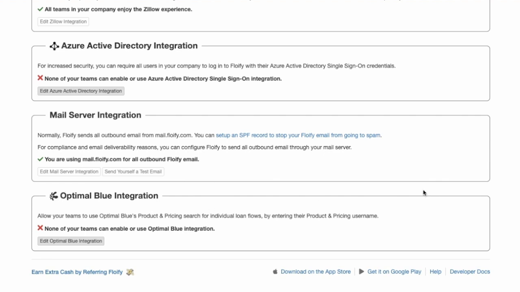Note that does not apply for Loan Sifter. Optimal Blue has acquired Loan Sifter, which I know a lot of brokers have. We do not currently have an integration with them as there is no API available. So this integration is currently only for the Optimal Blue PPE.